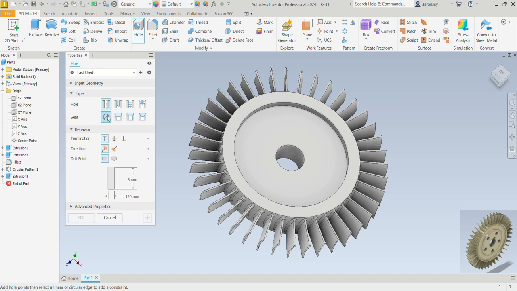The seeds also, the number of them countable, spot face, but we'll choose none. And here the termination, we will choose the distance. That is what we want to specify. The direction also, we will change that as required if the direction is not right. For the drill point, we want the end point to be flat, so we'll keep this. Now here we want to specify the diameter of the hole we want to create, which in our case is 100 mm, and the depth of that hole is 10.